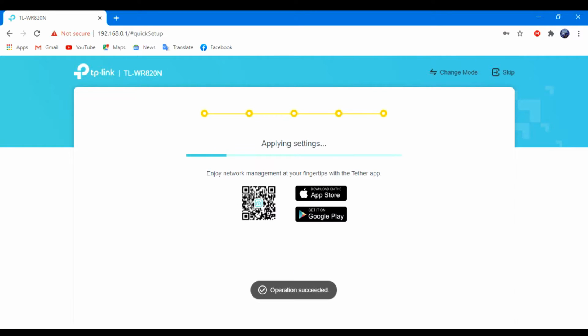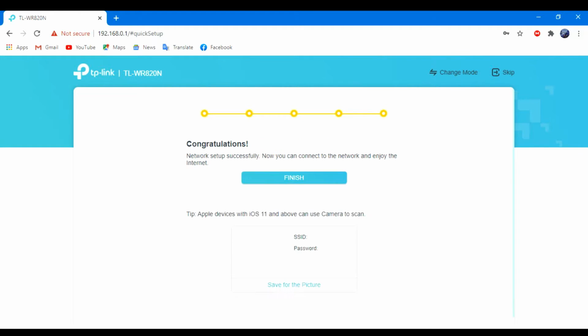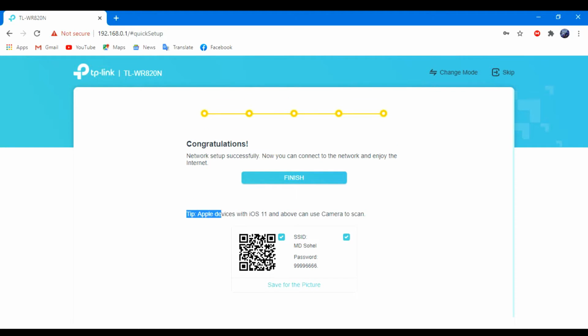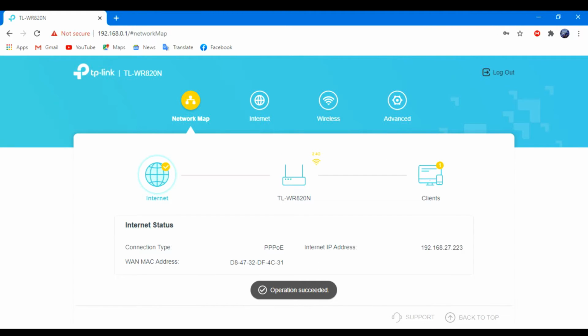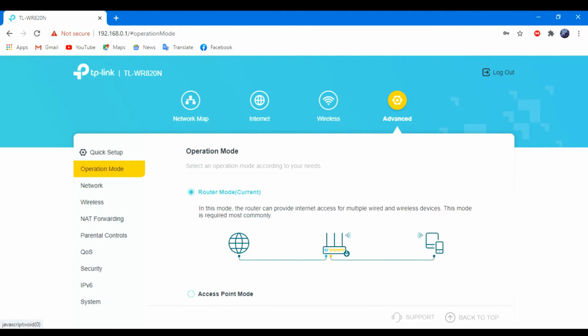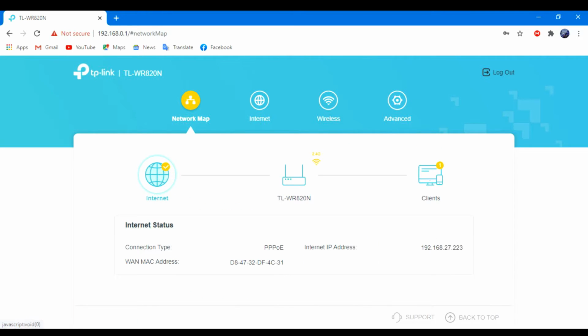Now click on save. Now wait until it finishes saving. Now click on finish. So friends, we have completed our setup successfully. Now we can browse the internet.